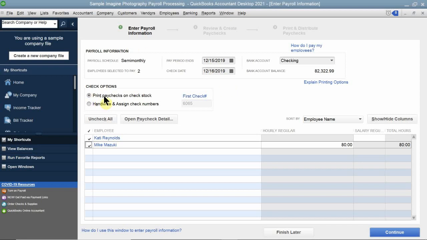Other things I want to see here is, do I want to print the paychecks on check stock? Yes. If you are planning to print at your company, then yes, go ahead and print it. But if not, you can always just handwrite the checks and assign them. Another thing too is you can hold on to the printer and send it to the bank, whoever, and they can process the payroll and the paychecks there. All you're doing is just writing the pay stub or the check information and keeping it in your QuickBooks. Okay. So once again, there you go.